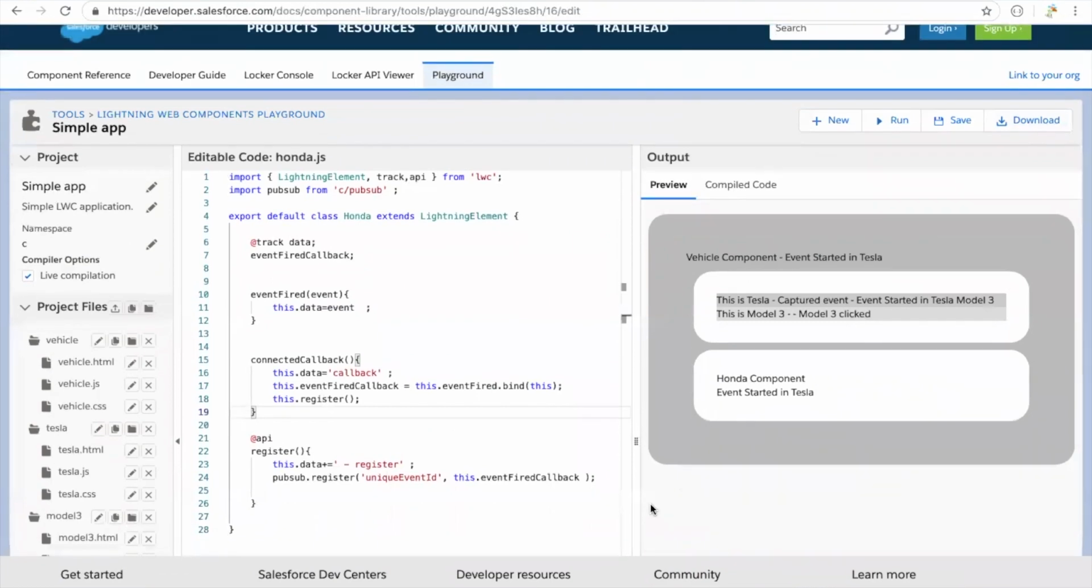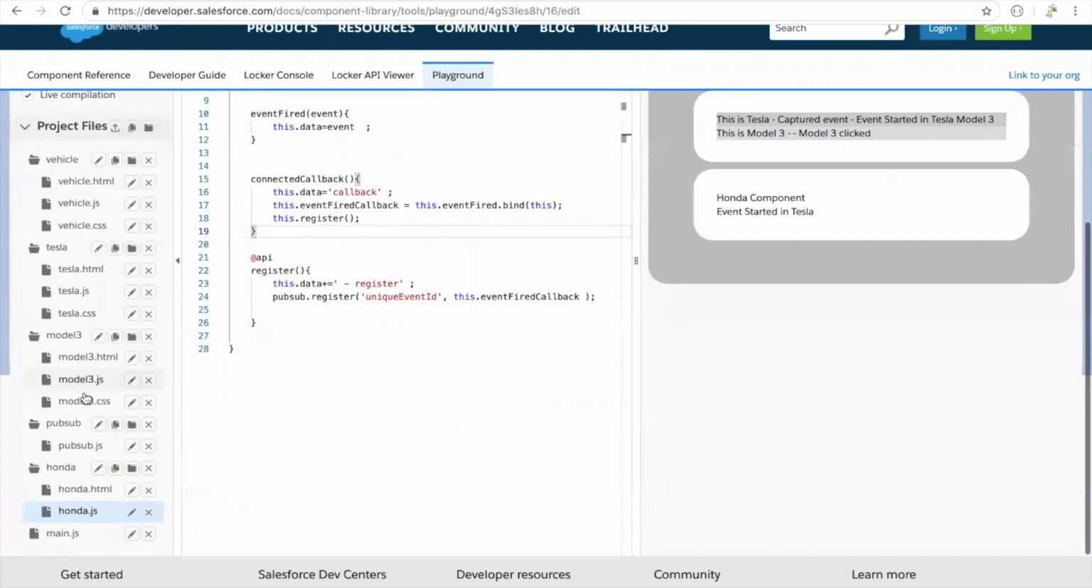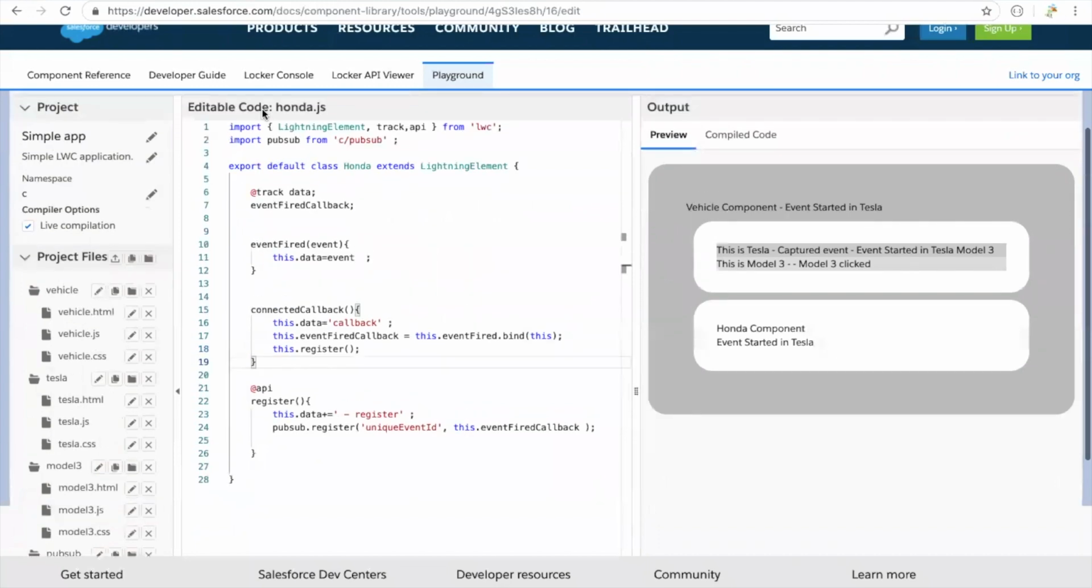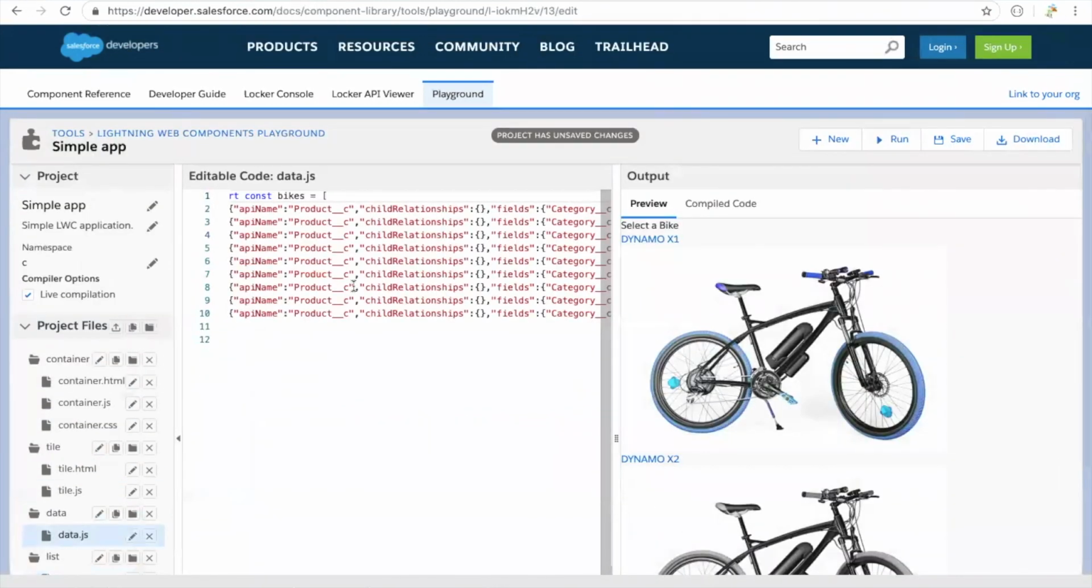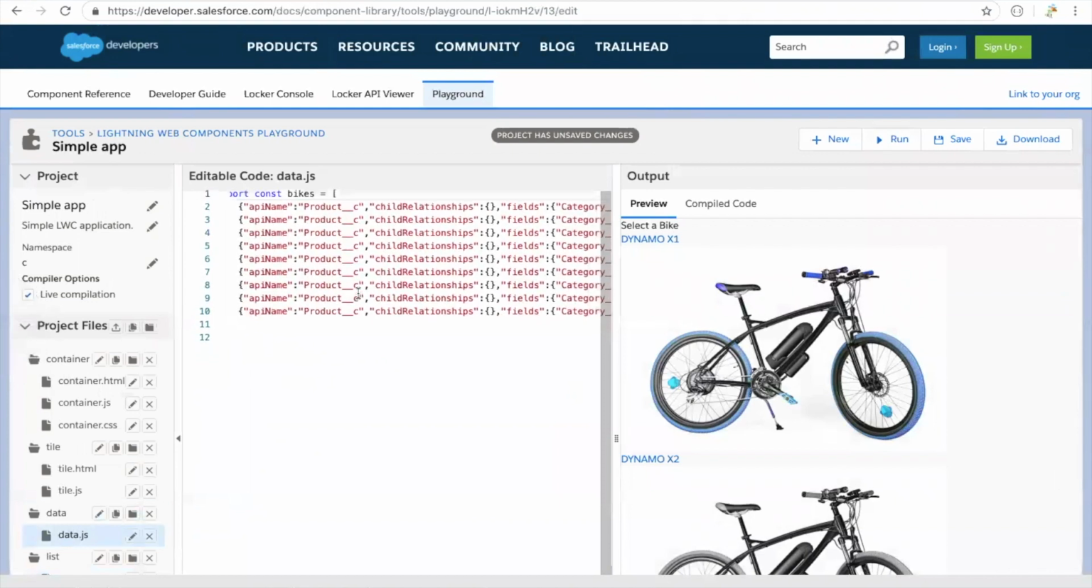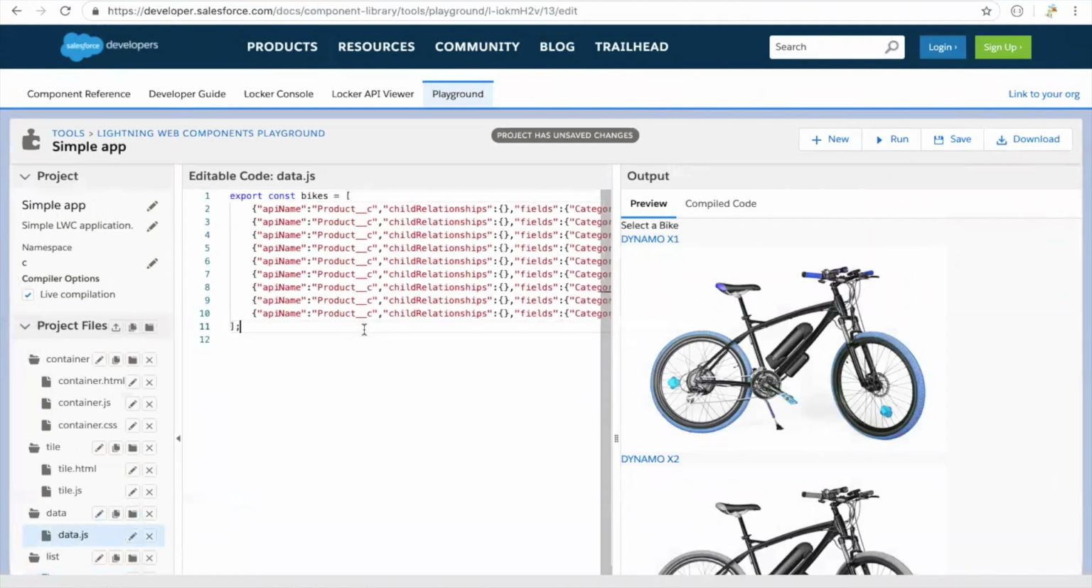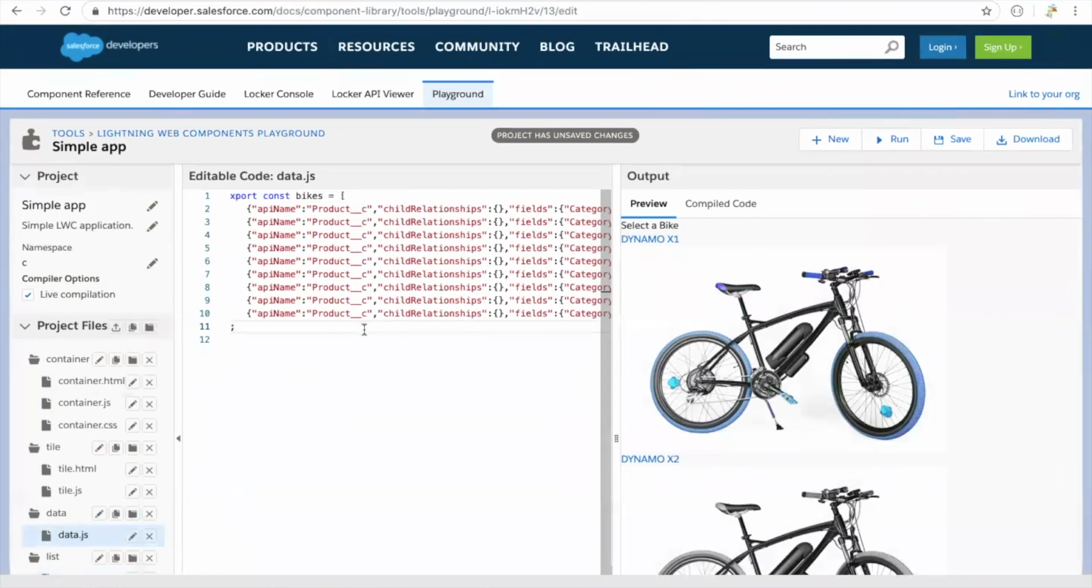What if we have the data in a custom object instead of JSON? Good question. In that case, the playground will not work. If you see, we have this data.js. The only reason we have it is that we don't need to connect to Apex or any custom object. If you want Apex, then I think you need to go to the developer org.